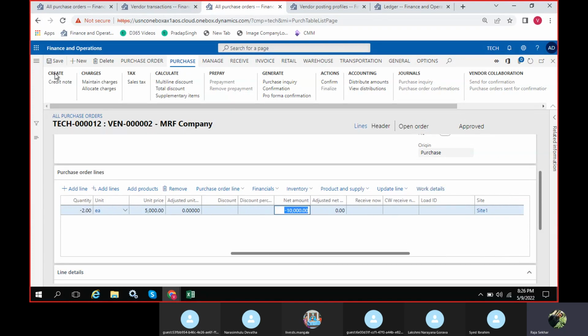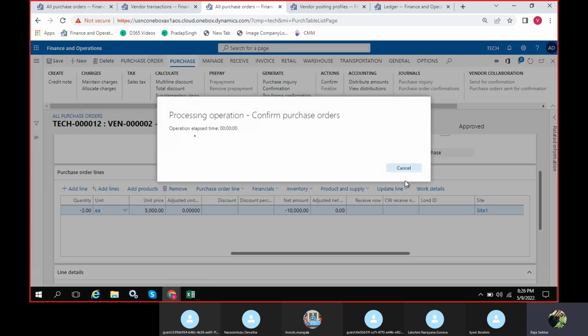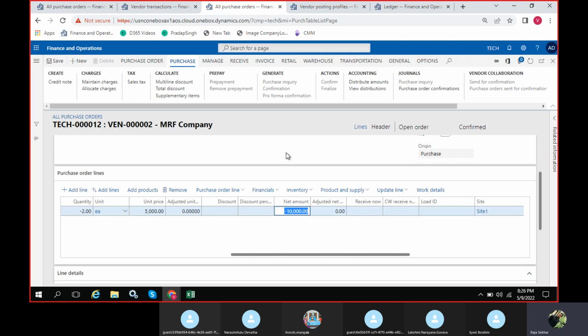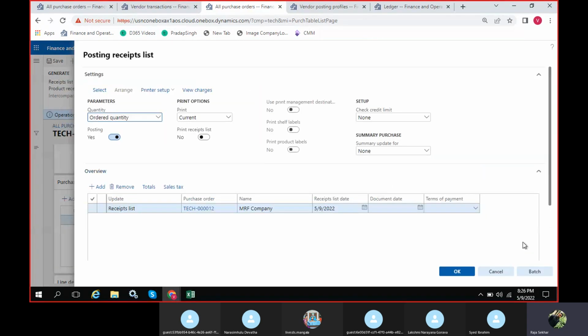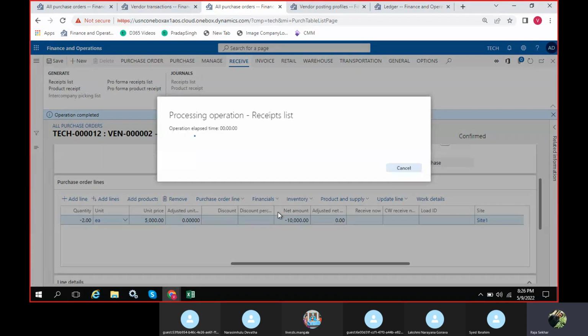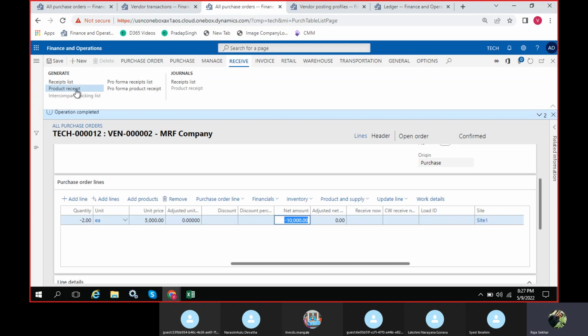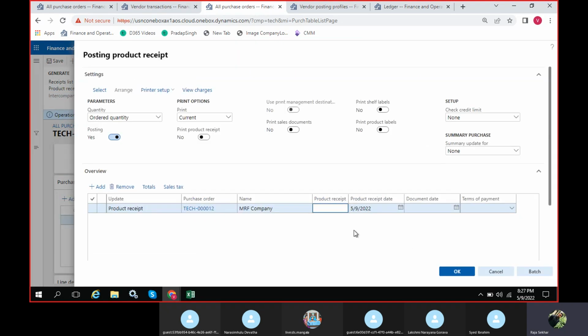In the same way I'll process my invoice. I'll save it. I'll confirm my purchase order. I'll go to the receipt tab, then the receipt list. I'll go to product receipt. Here I'll give some RTN, return order, some number.